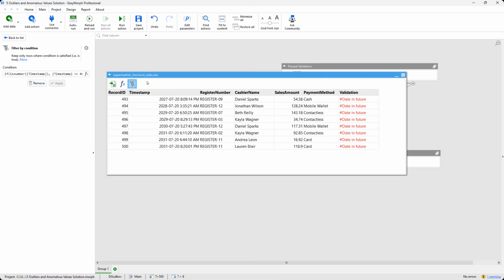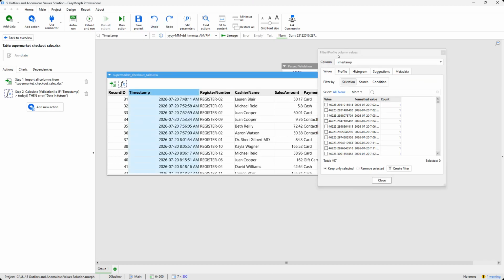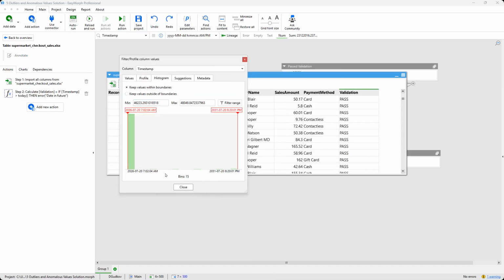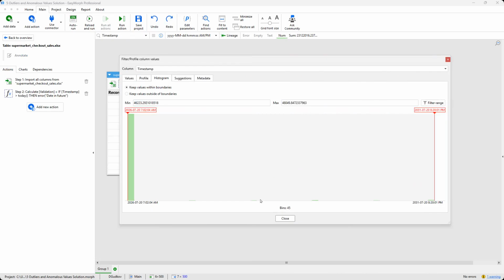A small tip with the histogram representation: the number of bins it shows is dynamic. So if you expand it, it will increase the number of bins. If you want to see more histogram bars, simply expand this dialog, and now you will see more histogram bars that will give you a more granular picture.